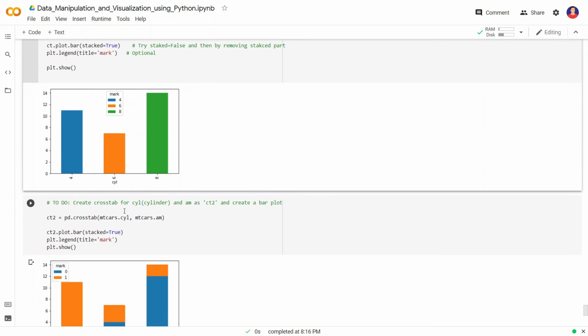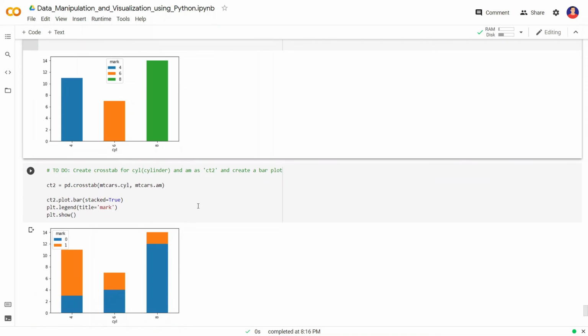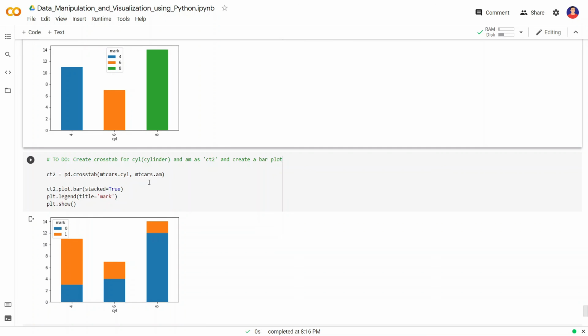Now we have been asked to create a crosstab for cylinder and AM as ct2 and create a bar plot. So we are specifying the crosstab here and plotting the bar plot like before.